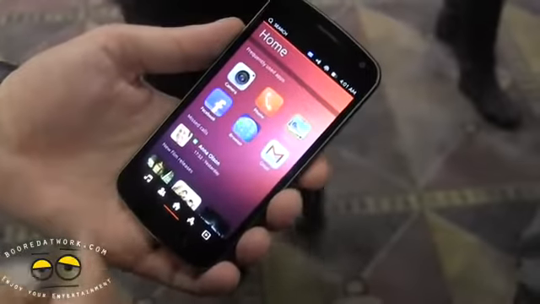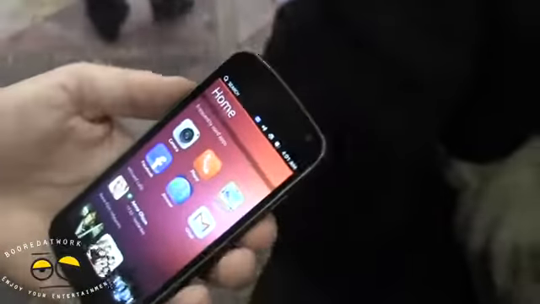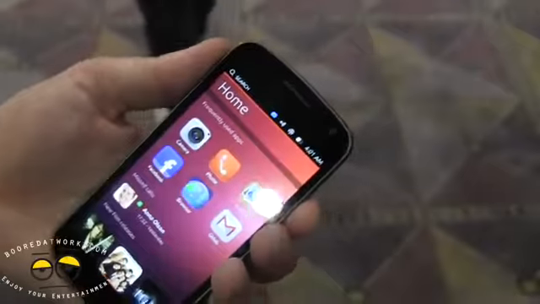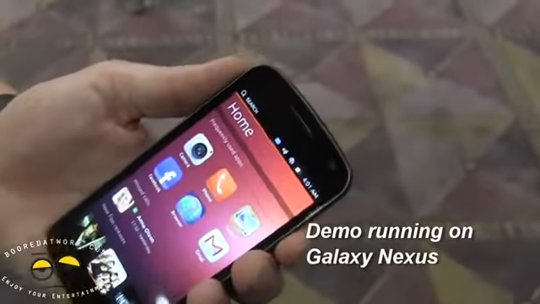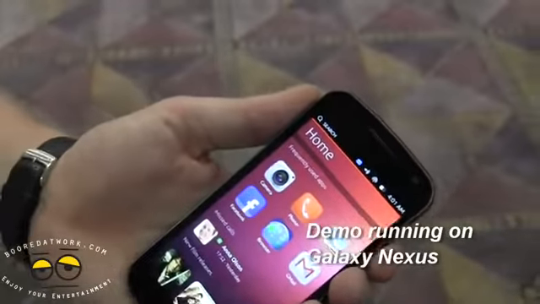No, it's very good. And now, what device is this running on? This is the Galaxy Nexus. Okay, and now, what devices? Like, what are the minimum specs to run Ubuntu on a device?